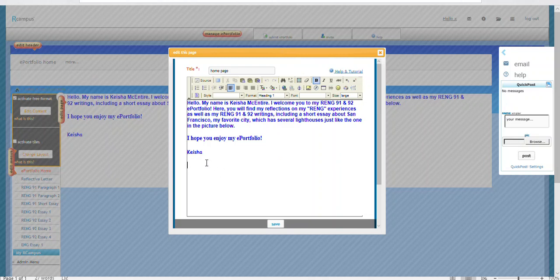You don't want to just put a picture in that has nothing to do with your ePortfolio or any of your writings. There should be a clear connection between the picture, the photo, the graphic that you use, and whatever you're saying in that welcome message, right?